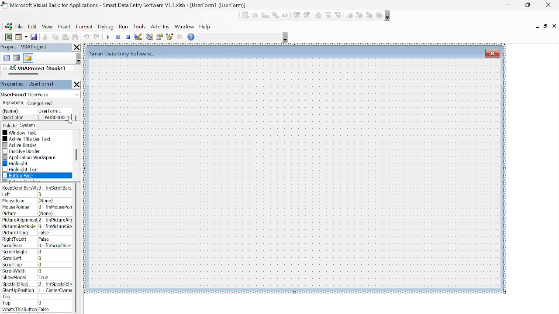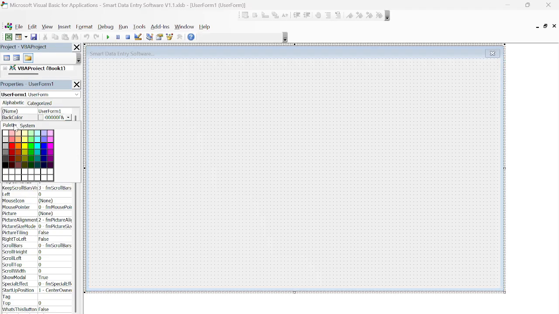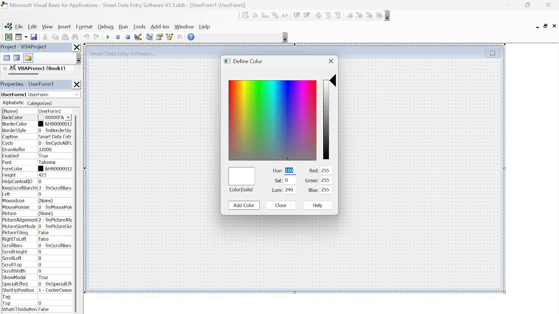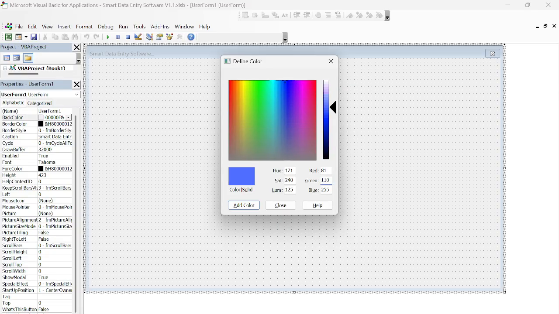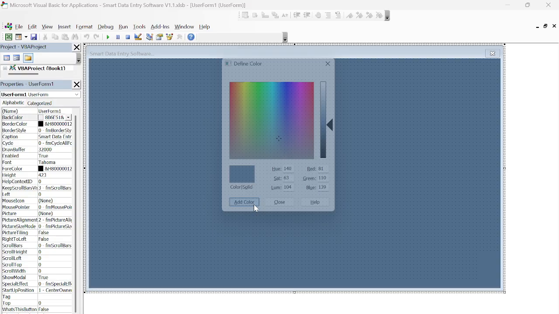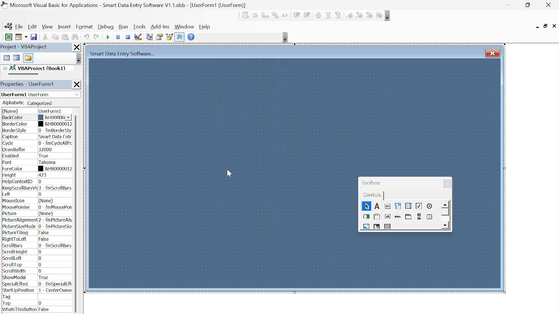Right click, again go back to here and right click here. 81, 81, after that 110, 139. Now add color, simple. Okay, this is what actually you have to do. That's how you can choose your professional color in this way. So this is the color we have chosen here.